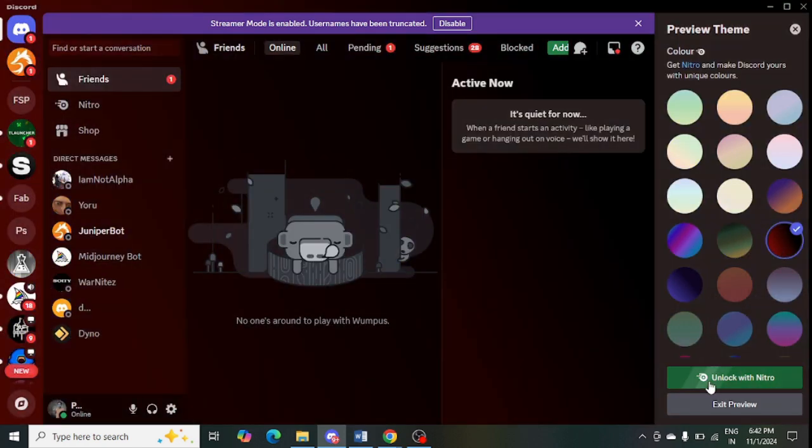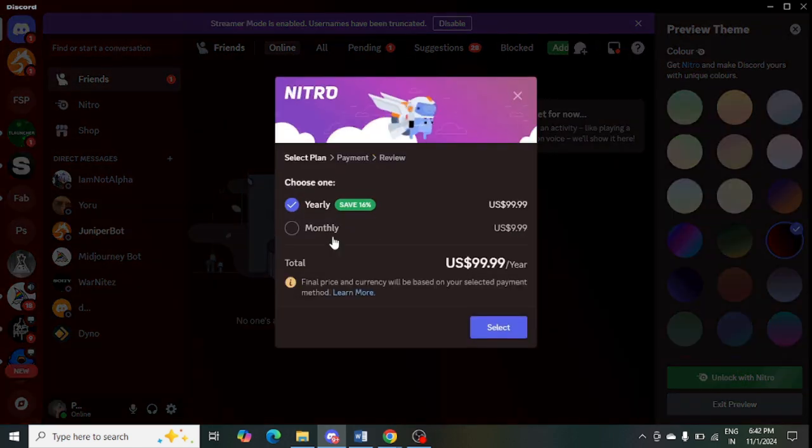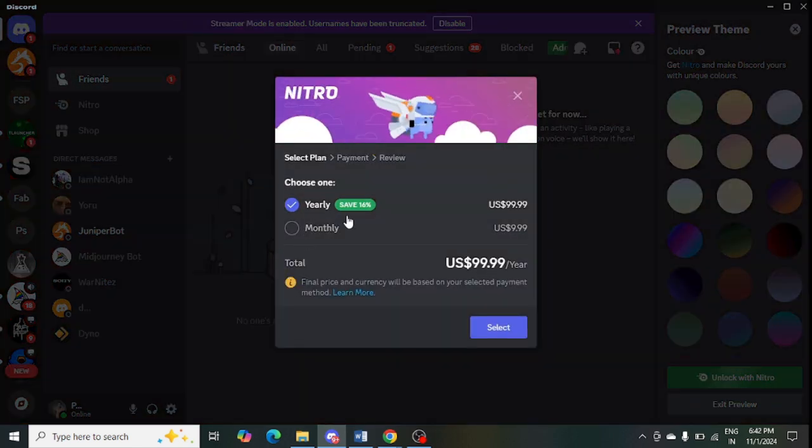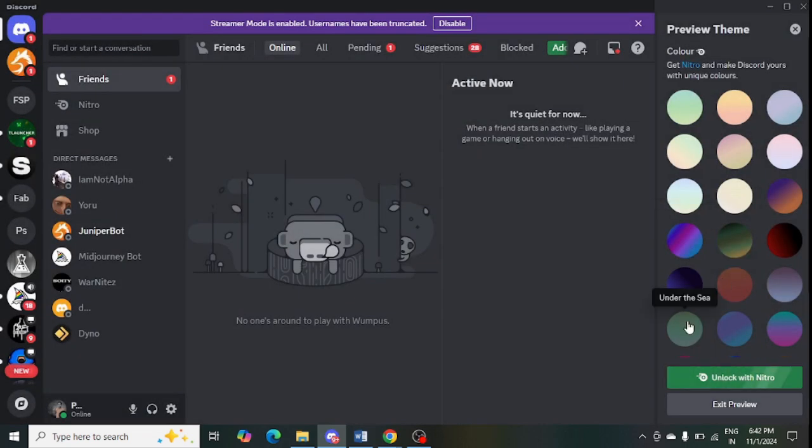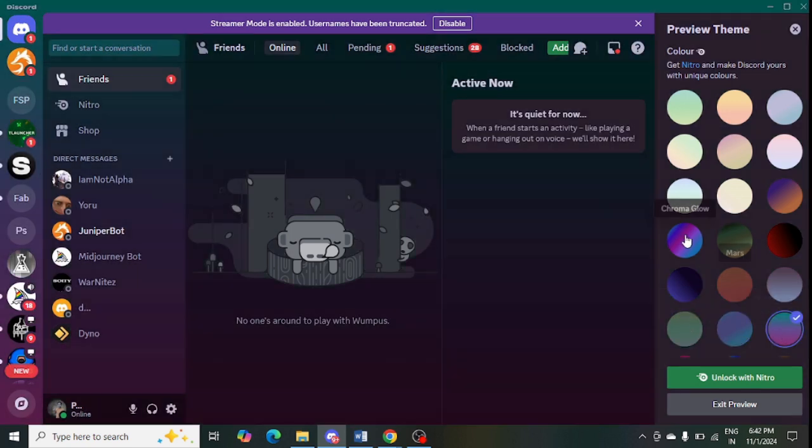And after that, you need to click on Unlock with Nitro, and you need to buy a plan, monthly or yearly, and you just need to select it and make a payment, and your theme will get changed from here. And if you want it free of cost, I have given you the option for free of cost as well.